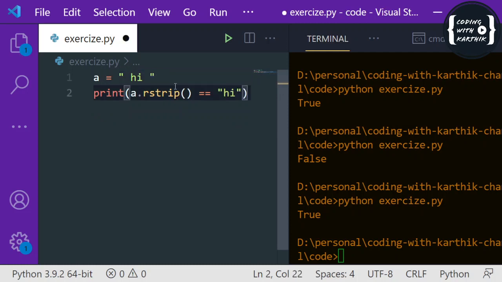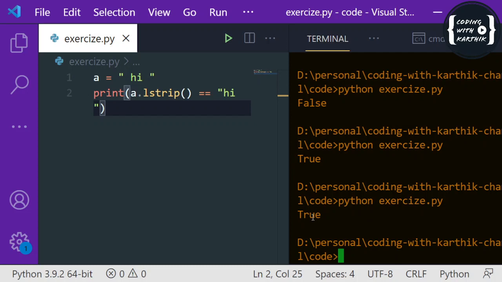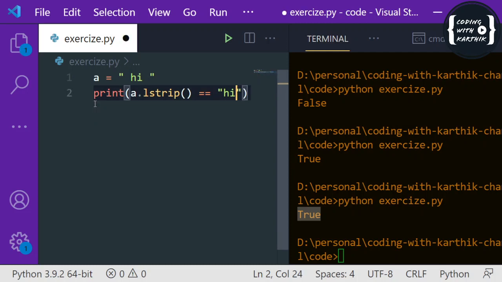And the next thing, if you use lstrip, it will remove the characters at the starting, so there won't be any spaces at the starting. If I use this, see, it becomes true since I have removed this. It is removing the space at the starting, and the space at the end is as it is. That's why it is becoming true.